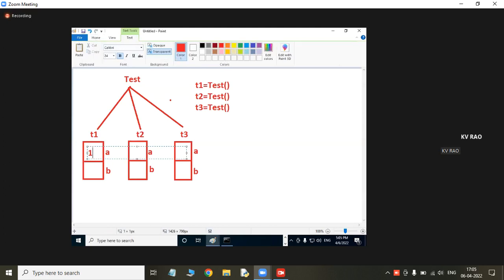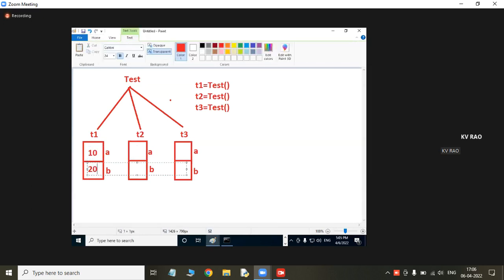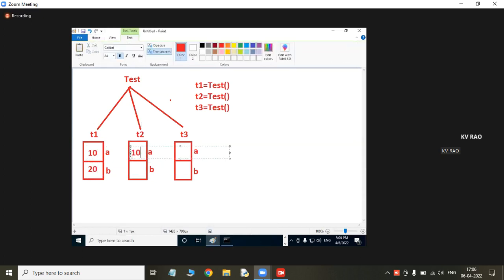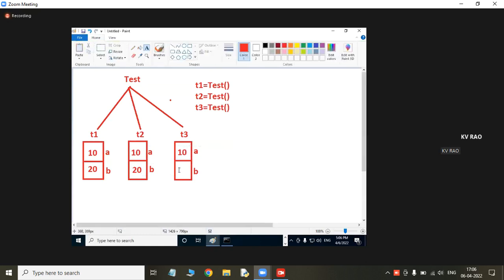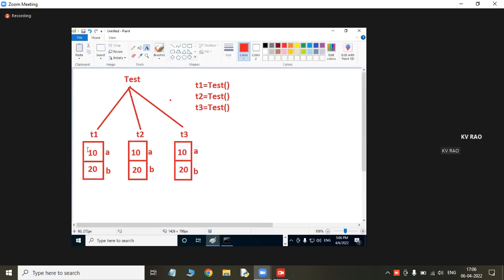To place. See students, 10 and next is called what? My requirement is 10, 20 in the T1 object. In this place also, I would like to place 10 and the next is called what? 20. Next here also I will place what? 10 and next is called what? 20. So I am going to take 10, 20.